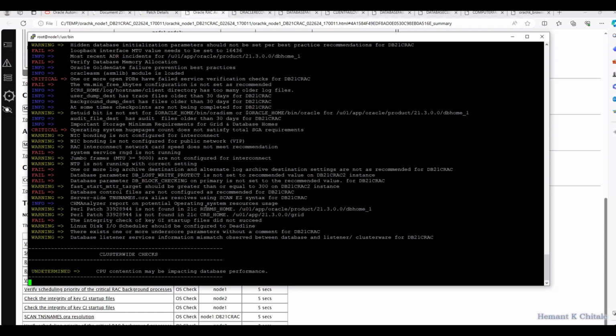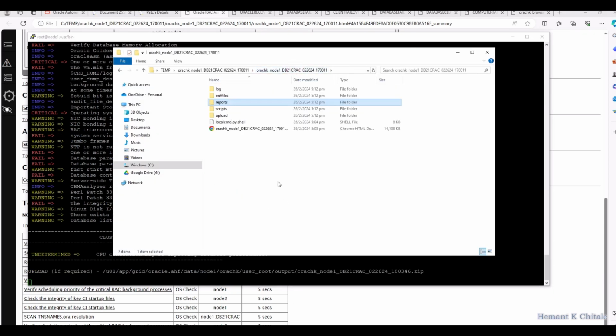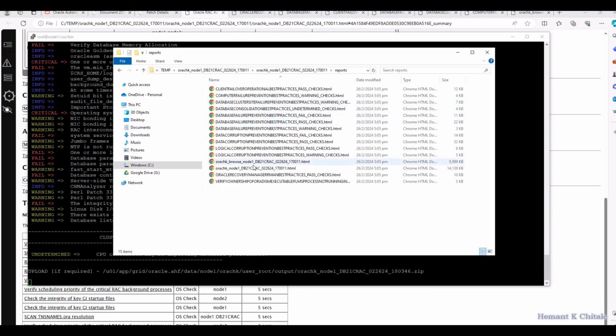At the end it generates a combined zip file which contains all the reports that I show here, this parent report and the sub reports. So you can look at each one of these manually later and verify what you need to fix, what you need to correct.